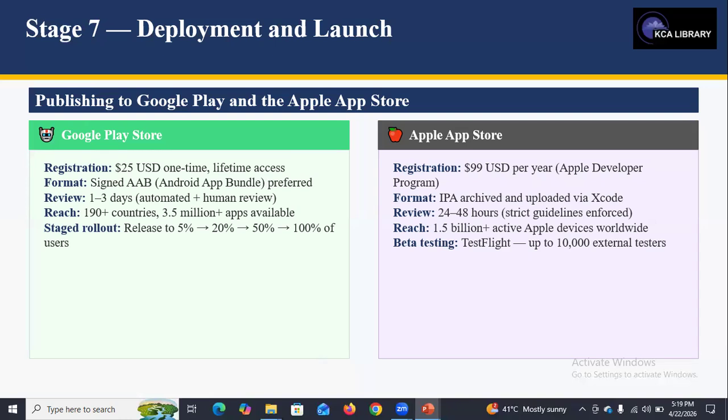So if you want to register an app on the Google Play Store, registration is $25, one time, lifetime access. You sign an AAB, Android App Bundle, prepared. Review takes 1 to 3 days, then you reach up to 190 countries, with 3.5 million plus apps available. Staged rollout: release to 5%, 20%, 50%, 100% of the users.